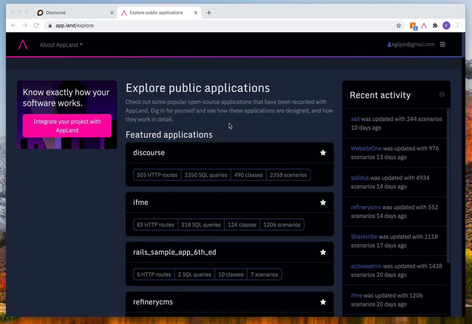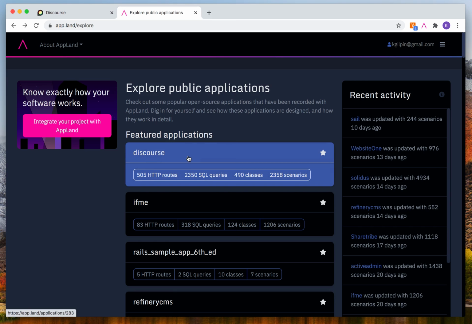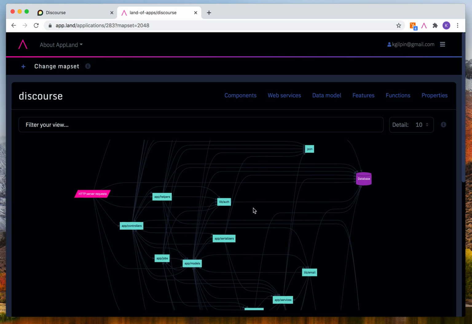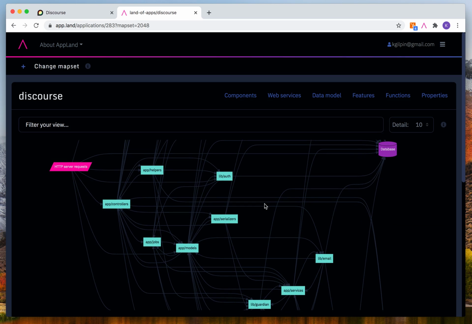I'm going to show how to use AppLand to inspect and understand the REST Web Services API of an application. For this example, I'm going to use Discourse, which is an open source app that is mapped and featured in AppLand. Clicking into that, the first view is going to be a component style diagram of the different packages, web services, and database that are used by the app.